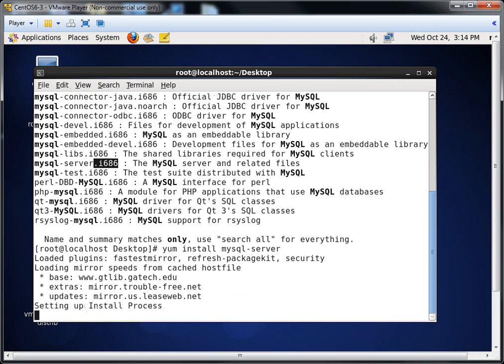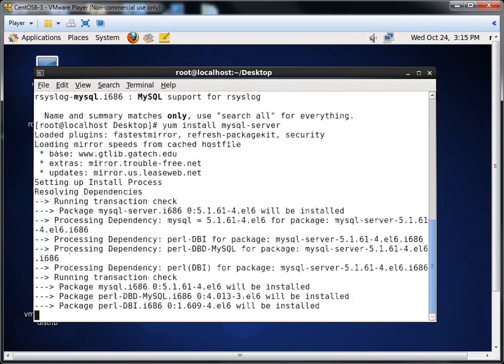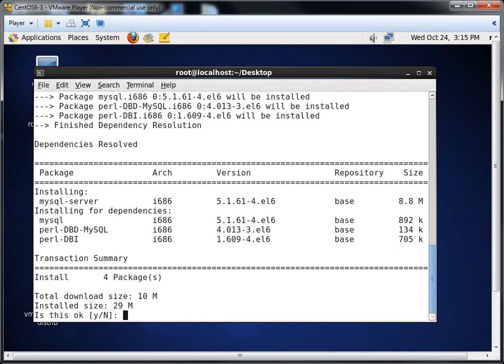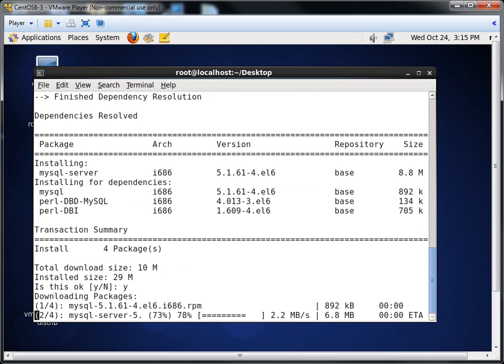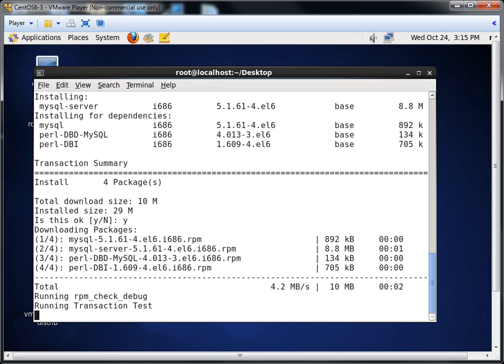So let's do yum install mysql-server. It's actually going to end up installing four things: the server, the client, and a couple of Perl modules. These are modules so that in Perl programs you could write some code to hook into a MySQL database if you wanted to. So we're just going to hit Y and enter, and it's going to install those things for us.